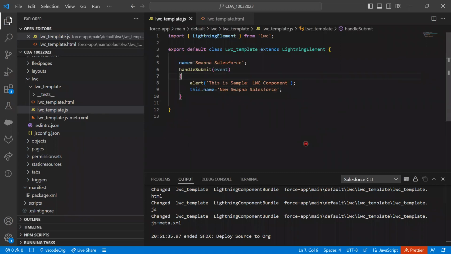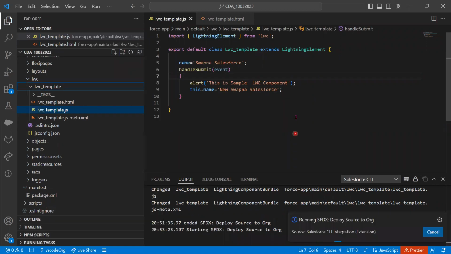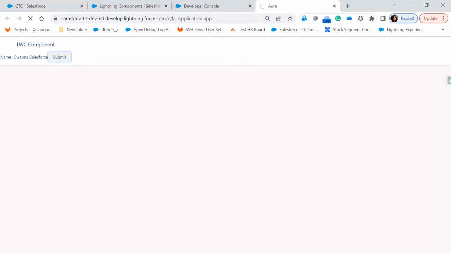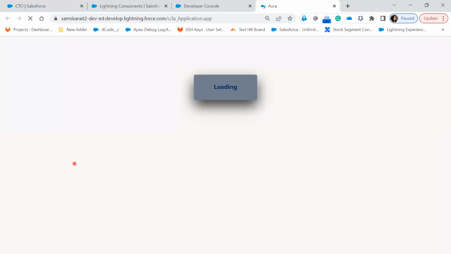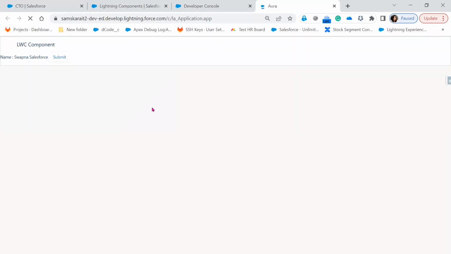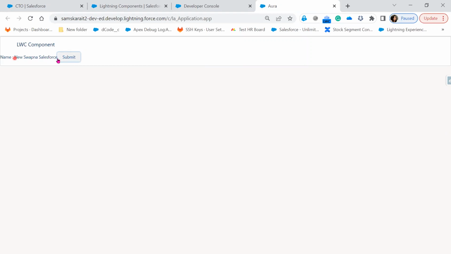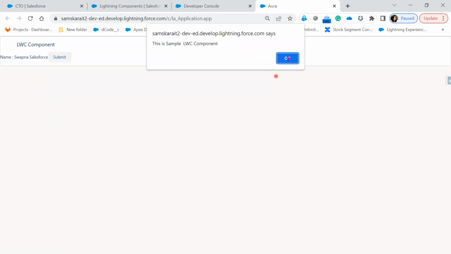Now let's click on save. Right click, deploy source to org. Now during the initialization, I'm giving a Swapna Salesforce. Whenever I click on a button, it is changing to the new Swapna Salesforce. Now refresh. Now let's click on a button. Now it is coming as a new Swapna Salesforce. Initially, it is a Swapna Salesforce. On click of the button, it is giving me the new value.